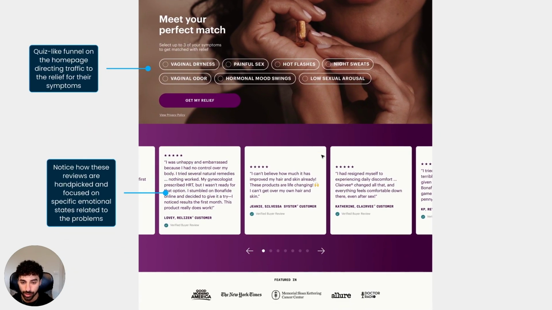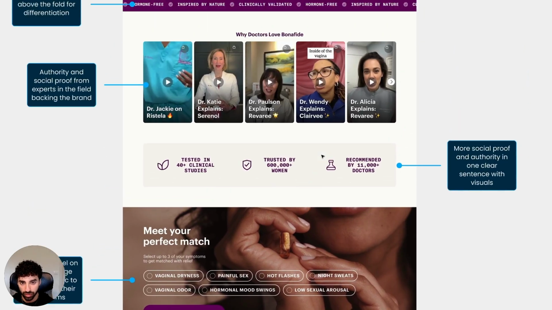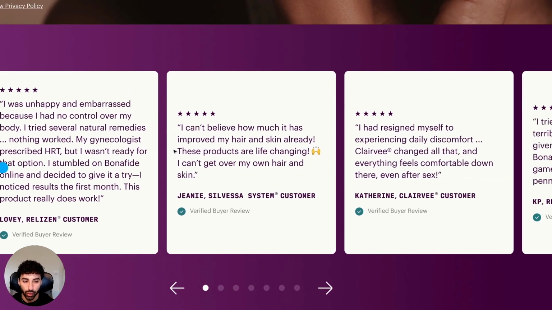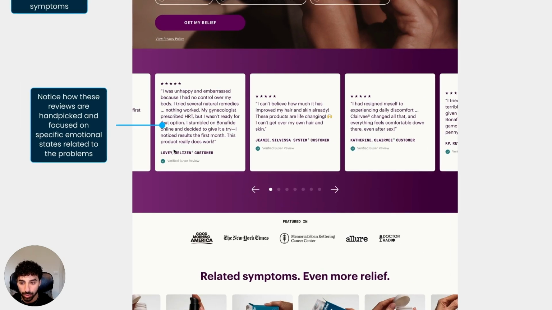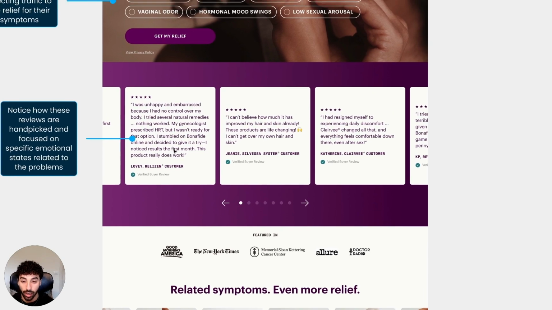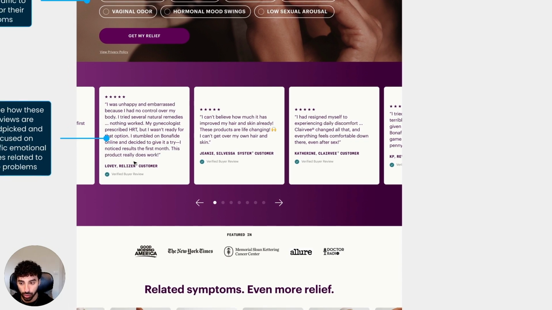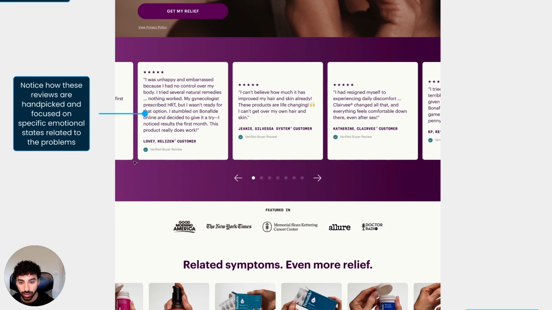Then they follow up with reviews here. After all of the social proof and all of the authority, they follow up with social proof and reviews from actual customers. These reviews are handpicked, and they focus on specific emotional states related to the problems. I'm not going to read exactly what they say, but if you skim a little bit through them, you'll see that they focus exactly on problems and how these problems impacted them emotionally. They're handpicked very, very well, because they target those emotional states related to the problems they're trying to fight.